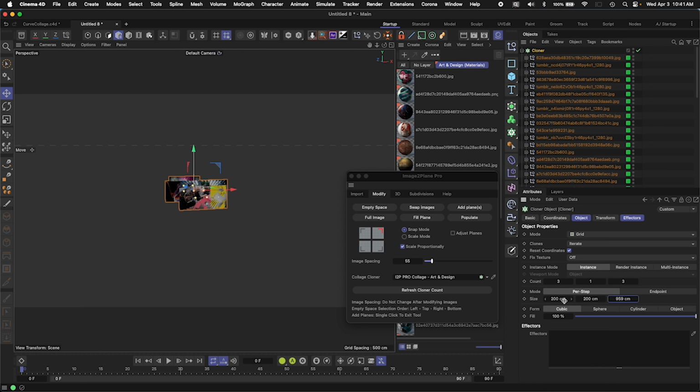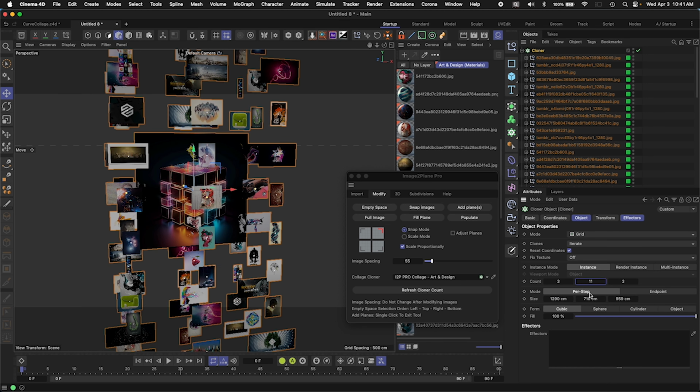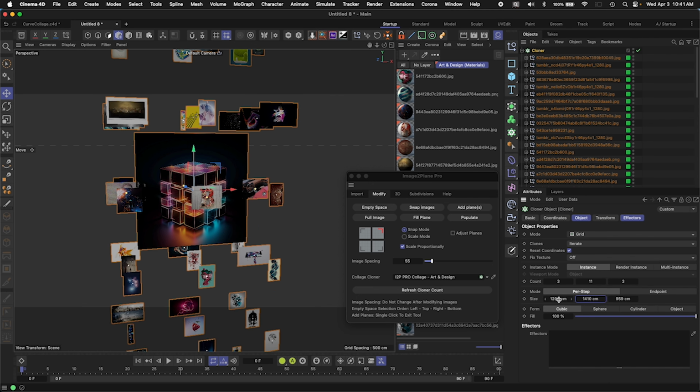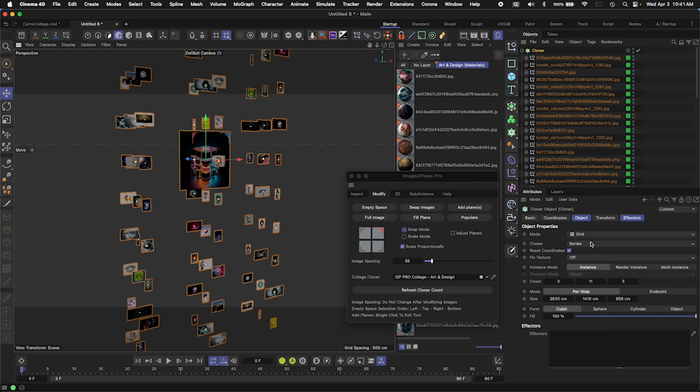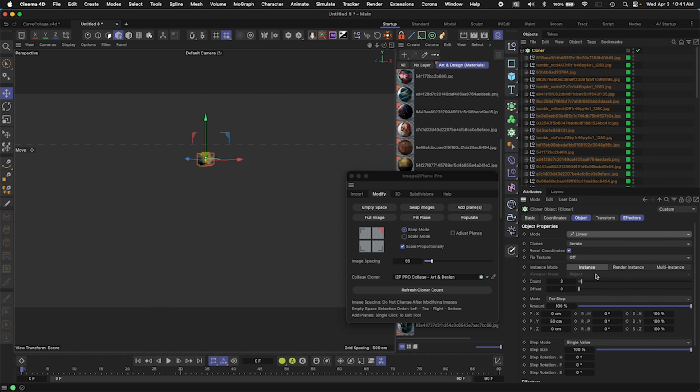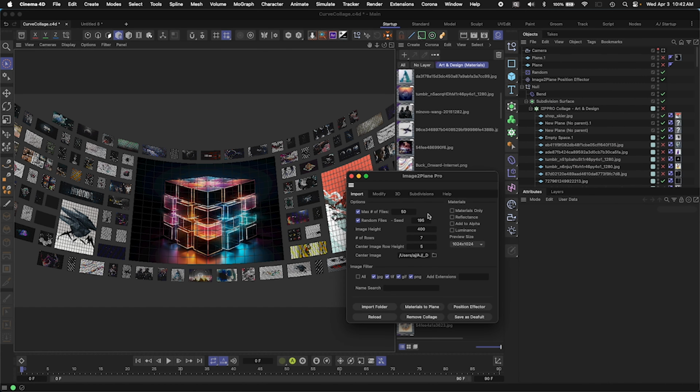So you can use grid mode and space them out however you want. And if you want them just in a line, linear, you can go ahead and do that too. And that is the overview of Image2Plane.